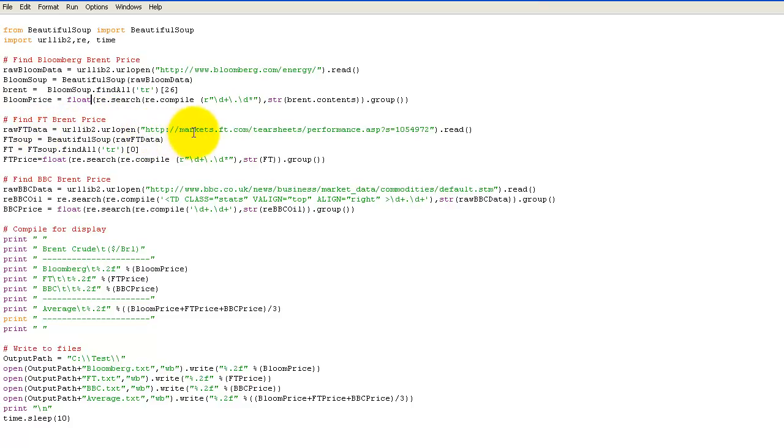We take the string, obviously different in this case, markets.ft.com, etc. We use the urllib2 library and urlopen to read the contents into, in this case, raw FT data. Raw FT data is then passed into a new object through BeautifulSoup called FTSoup, and then we're going to find the first table row element in the FTSoup object. Once again, this is of course a string of text. We need to convert it into a numerical number. In this case, we can convert it into a float.